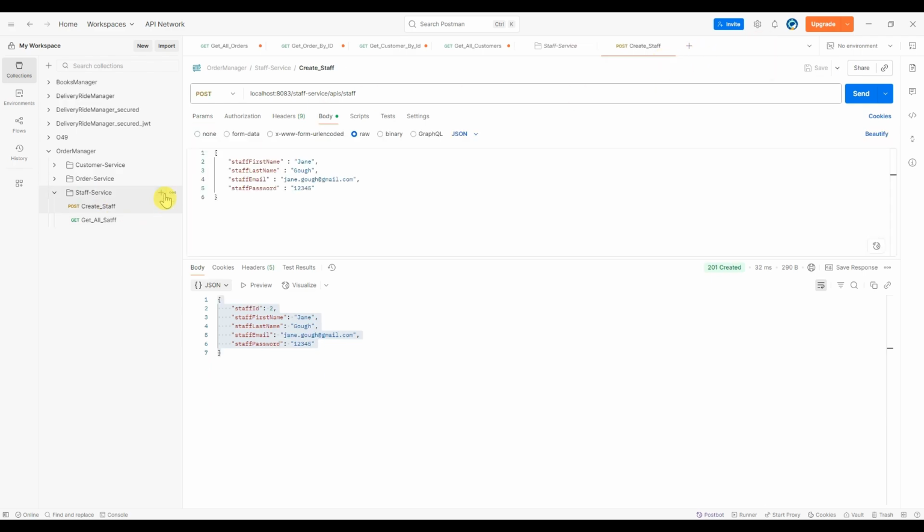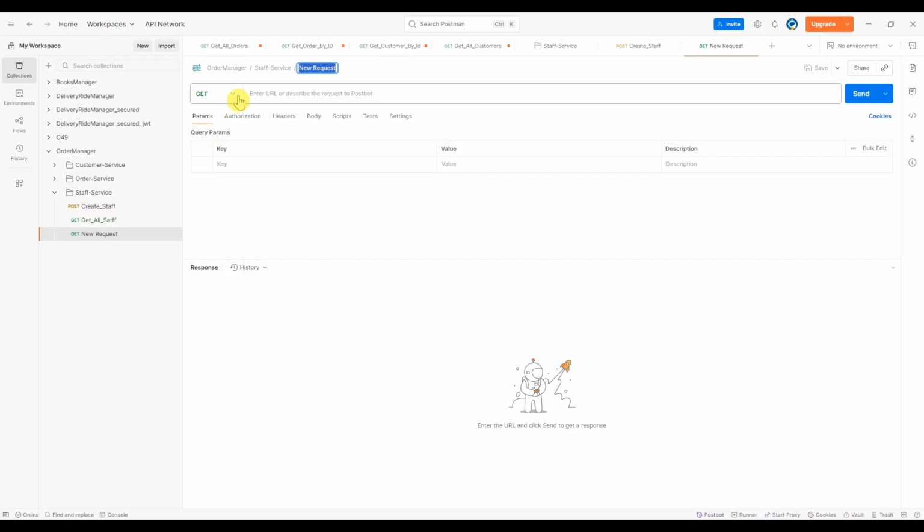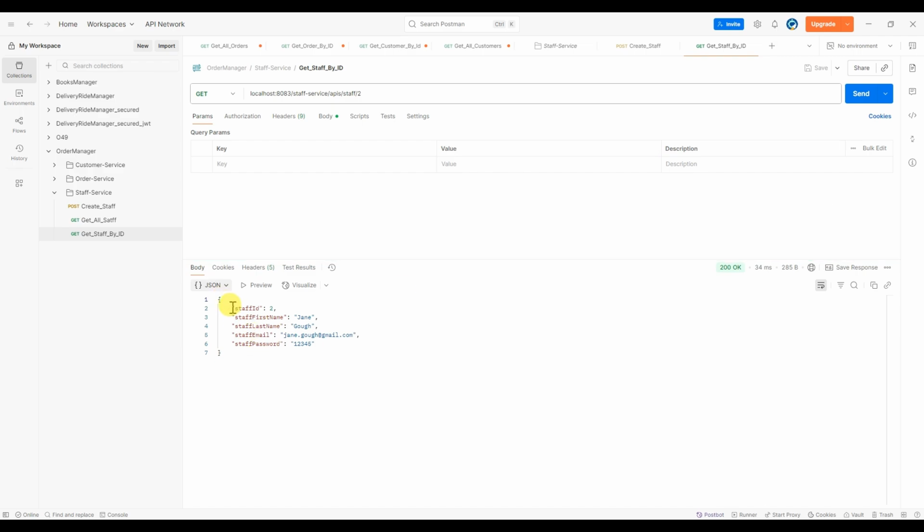And I will create another get request. And this one is get staff by ID. I will pass the staff ID as 2. And let me click the send button. And we are getting the response with the staff details and HTTP status as 200 OK.